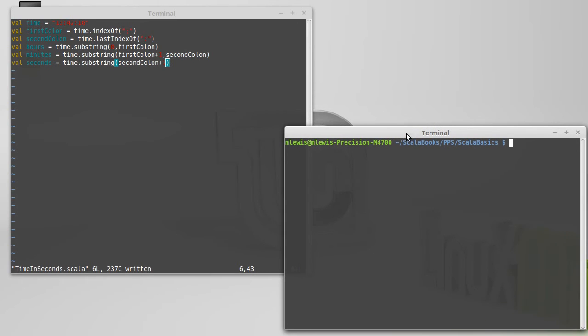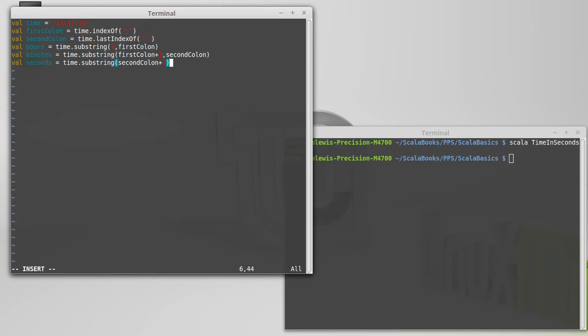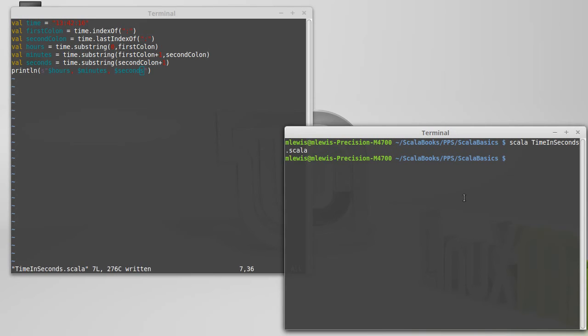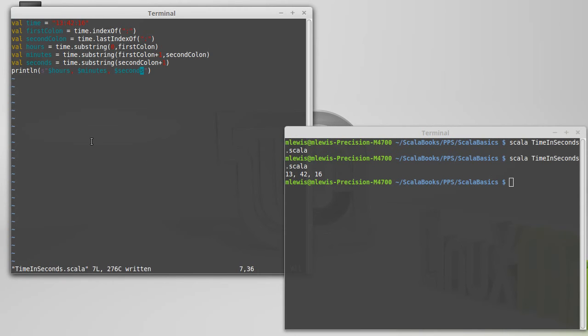So I'm going to open another window over here and I'm going to try running this. Well, it didn't crash, but I didn't print anything out, so I don't know if it actually worked. So how about we do a print line and we'll do an interpolated string of $hours comma $minutes comma $seconds. And now I'll run it. 13, 42, 16. Looks like the code that we have so far is actually working.